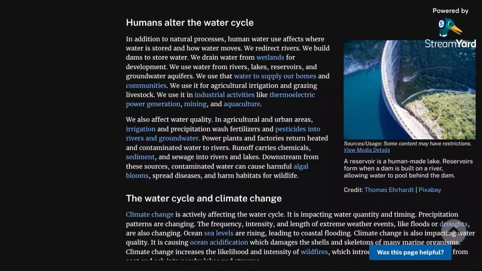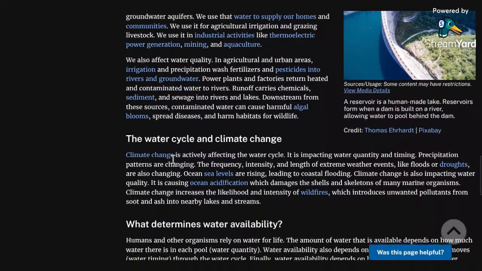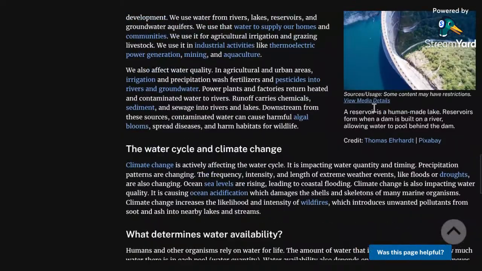Downstream from these sources, contaminated water can cause harmful algal blooms, spread diseases, and harm habitats for wildlife. A reservoir is a human made lake. Reservoirs form when a dam is built on a river, allowing water to pool behind the dam.